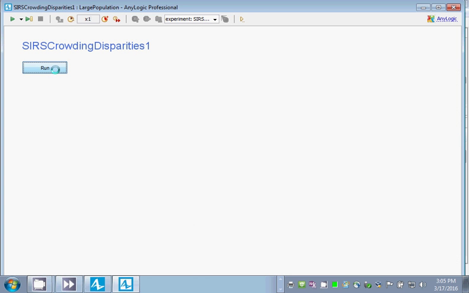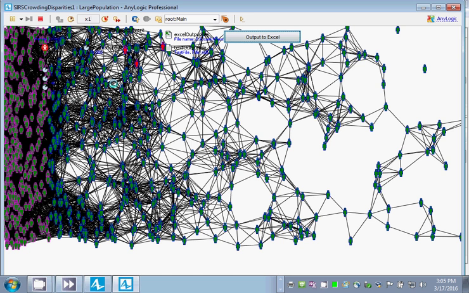And here's some people getting infected. Okay, there we go. And people are getting infected, and things are happening. And we could press output to Excel. Let's just see what happens. Boom. I just output it to Excel. I pressed that button. The incident cases does not exist.